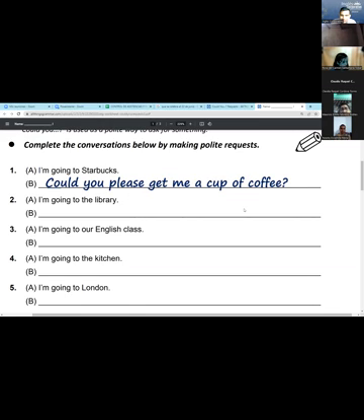¿Ok? Entonces, en el número 2 dice, I'm going to the library. ¿Qué le podría solicitar a usted de una forma polite? I'm going to the library. Could you please get me a book? Excellent. Could you please get me a book? Excellent. Very good. Otra opción, otra variante. I'm going to the library. Could you bring me a magazine? I'm sorry? Could you bring me a magazine? Okay, magazine. Could you please get me a magazine or bring me a magazine?